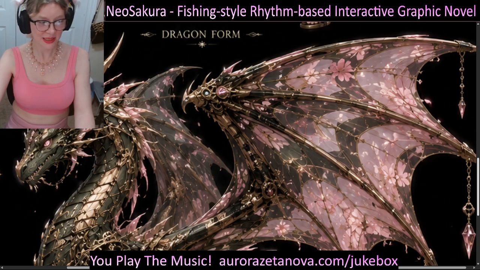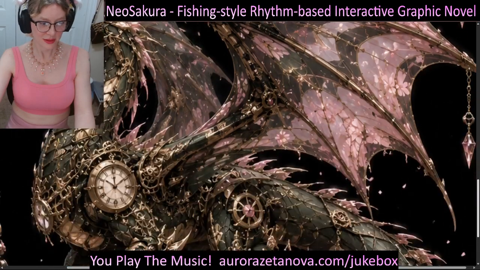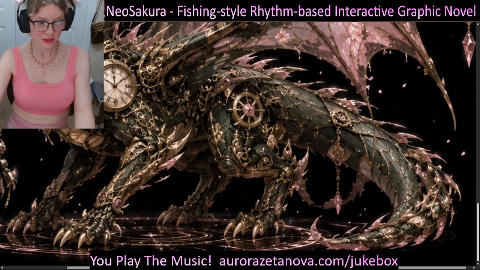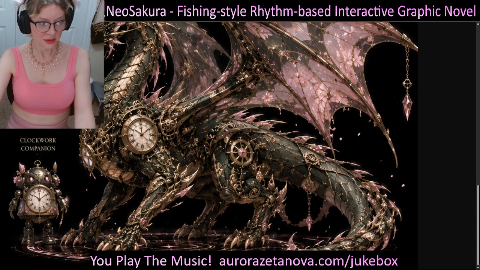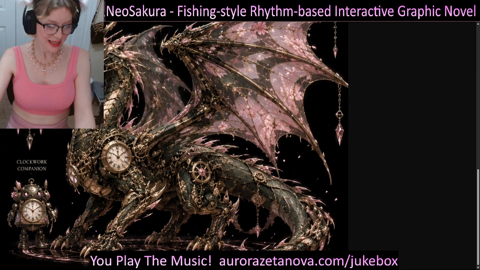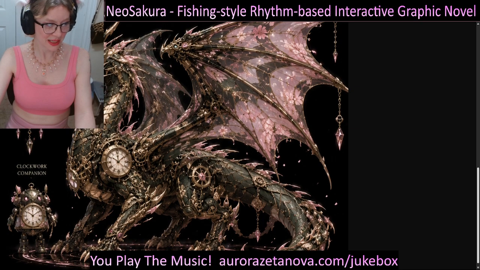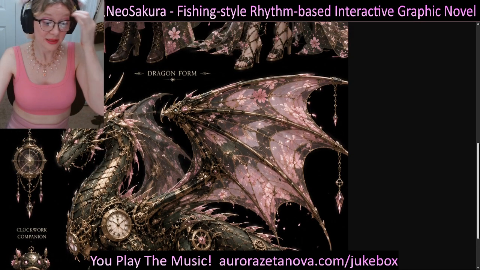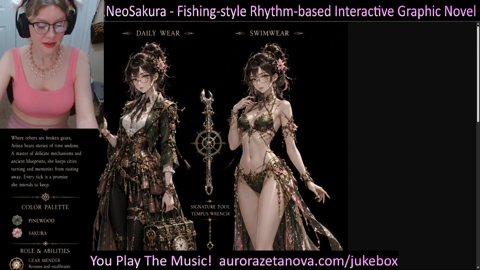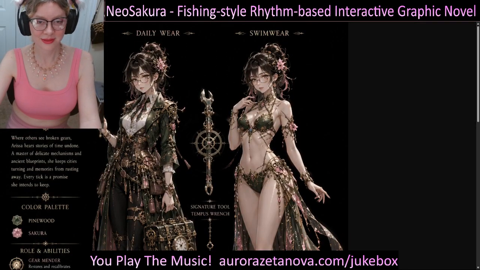What a beautiful dragon. It has a companion. Cute. A little companion. Clockwork companion. So there you go. That's how I do it.